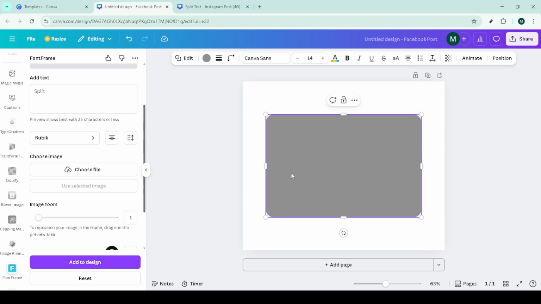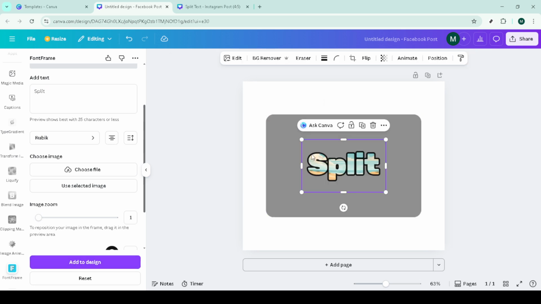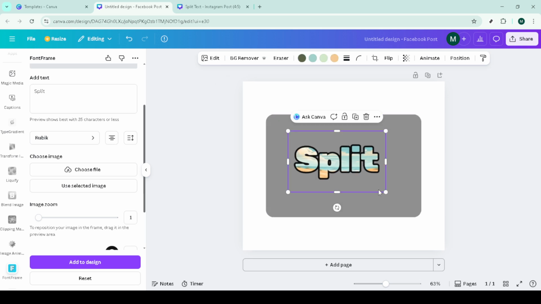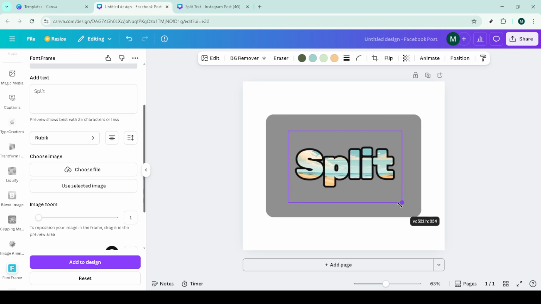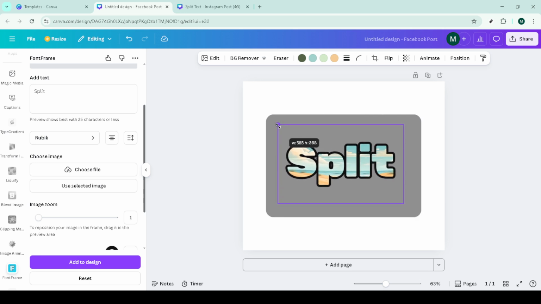To create the split effect, select the top copy and nudge it slightly upward, then select the original underneath and nudge it slightly downward. You should see a clean gap appear across the letters. Adjust letter spacing and size if necessary so the split looks balanced across the whole word.